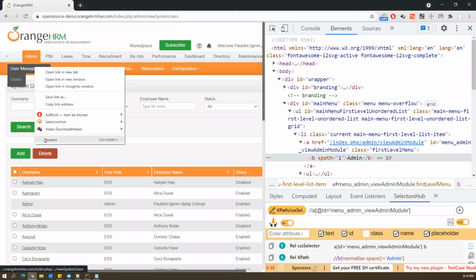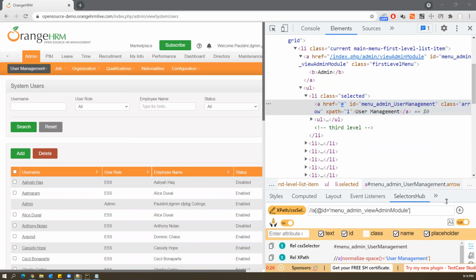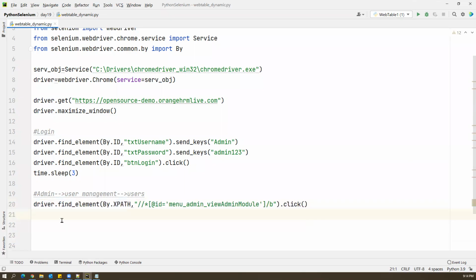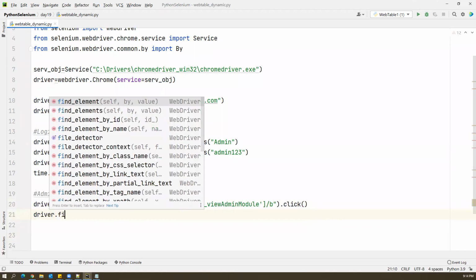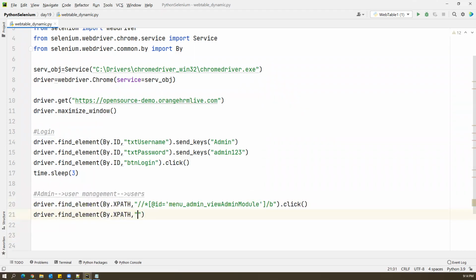Go back and inspect this user management and right click, copy XPath. That's the next element. So driver dot find element by dot XPath, and again this should be single quotation. Okay, dot click. So we need to perform another click action on the user management, click.